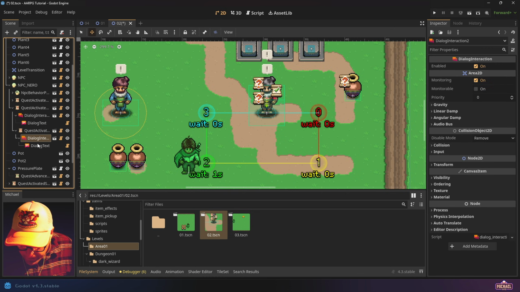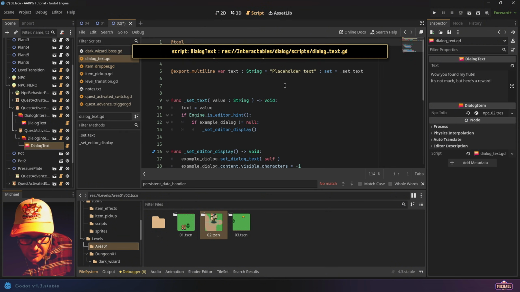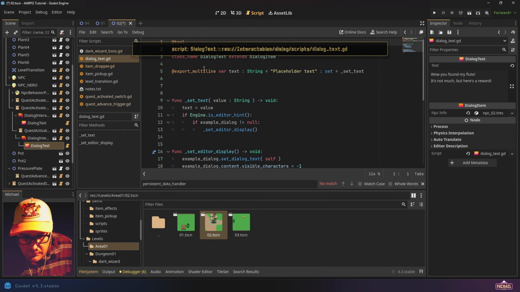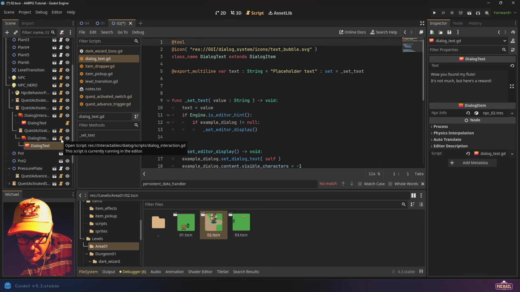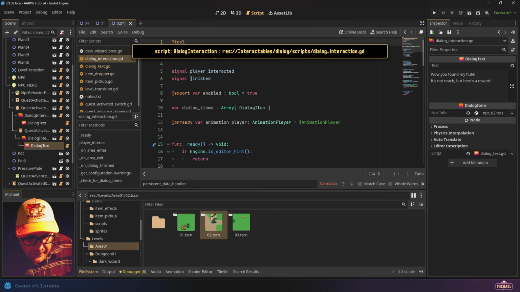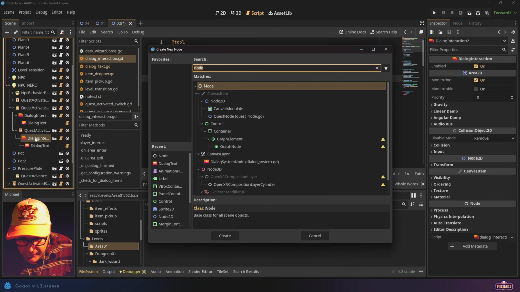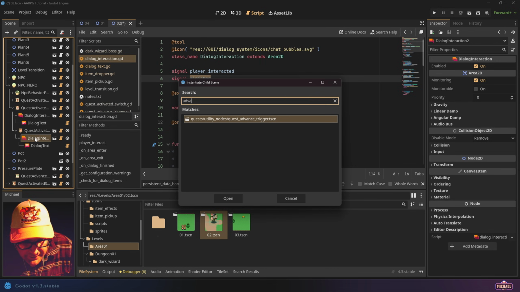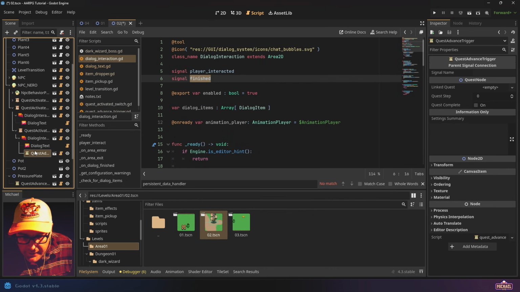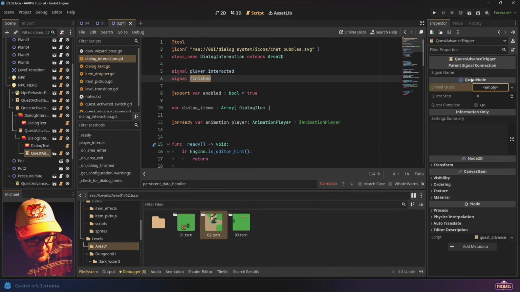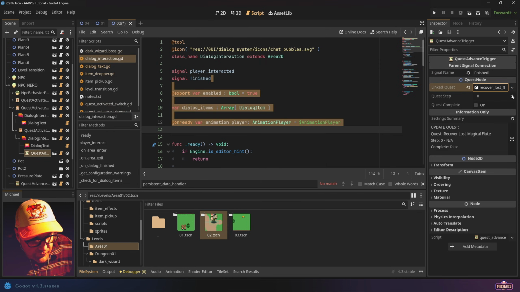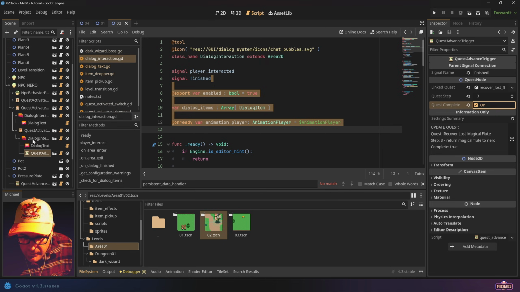Now, if you recall, I guess not our dialogue text, but our dialogue interaction node, it has some signals, player interacted and finished. So we can add an advance trigger underneath this dialogue interaction. And what this can do is, let's go ahead and connect to that finished signal. So on the quest advance node, I'm going to put finished. Let's get our recover lost flute quest. And I want to mark return magical flute to Nero and quest complete as done. I want to do both of those with this one.